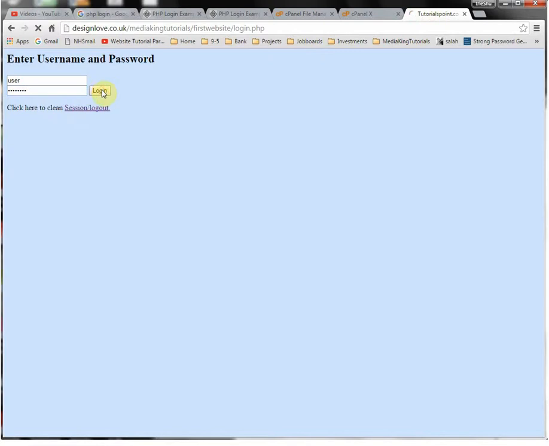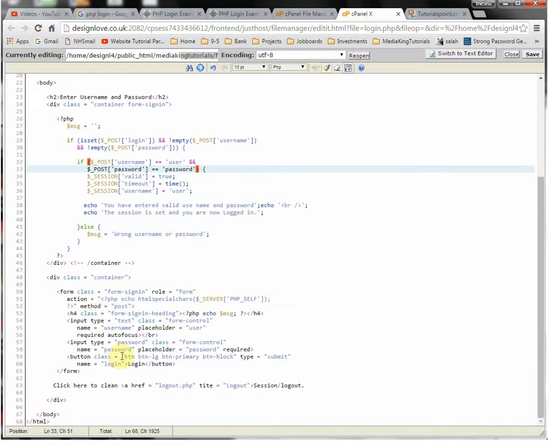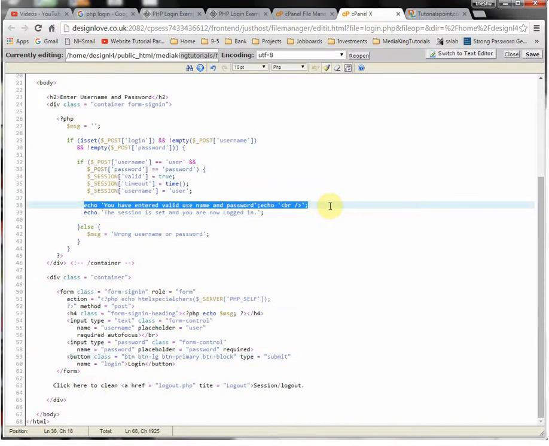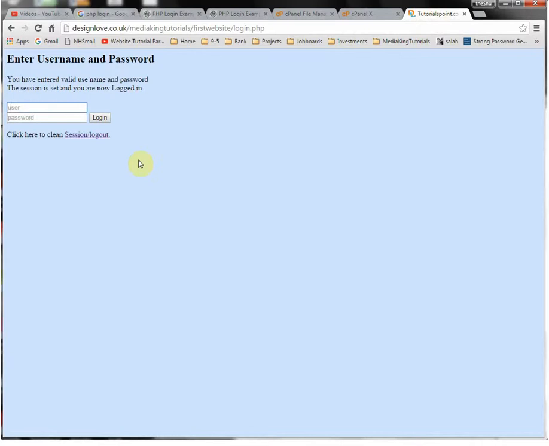So hit login there. There you go. Once you've logged in, as I said, if everything's successful, you'll see this message here. You've entered a valid username and password. The session is set, and you're now logged in. As you can see here, the session is set, and you're now logged in.